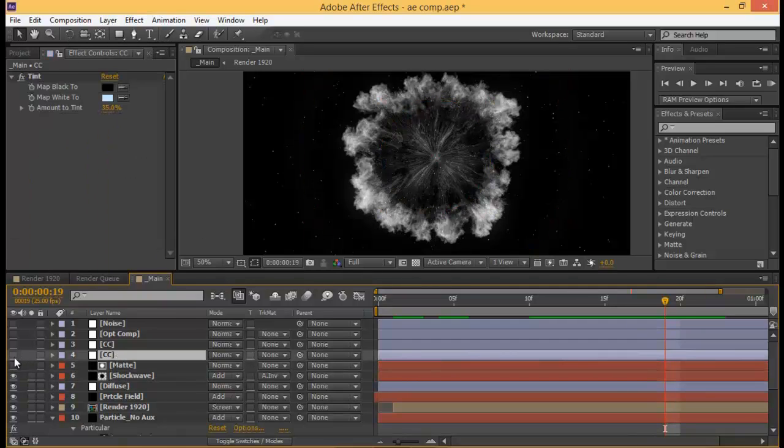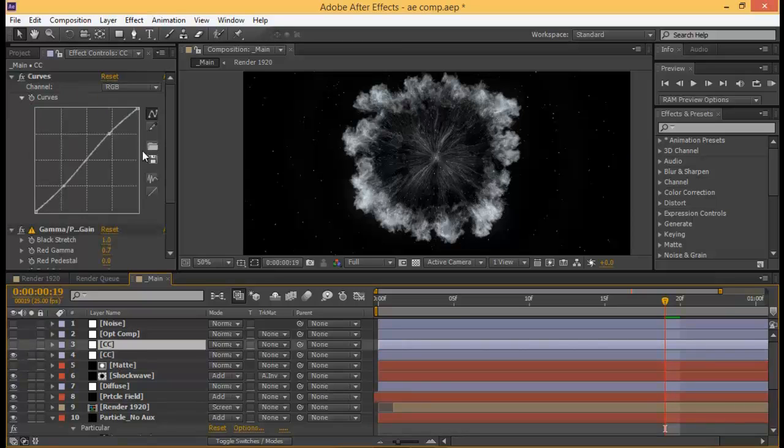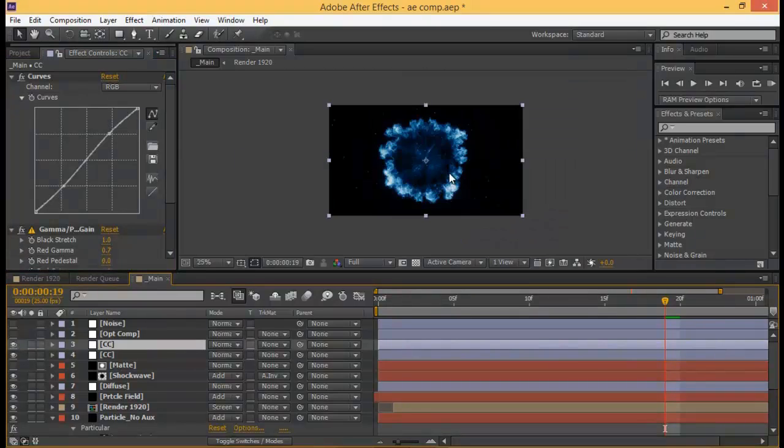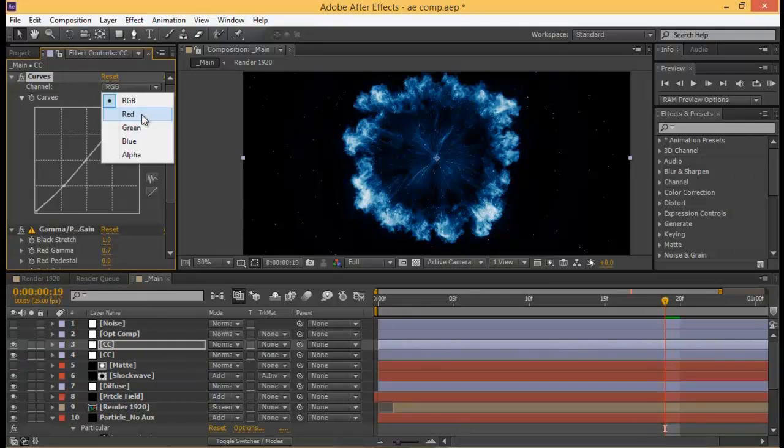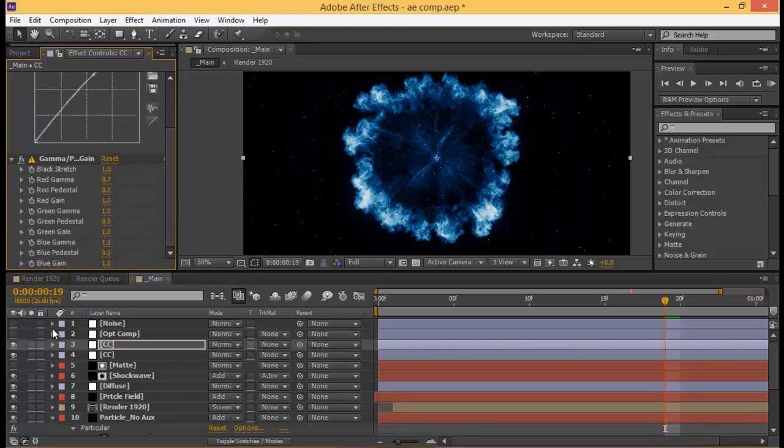And then he has also used a matte in order to clip this center area for the shockwave. And then we have another CC layer, an adjustment layer with a tint, a bit of a blue and 35% tint amount. We have another CC with curves and gamma corrections. Let me turn that on. Now you see we get this blue color. For the curves, we have used variations. For the red, this is the curve, for green, and then for blue. Okay, that's it.